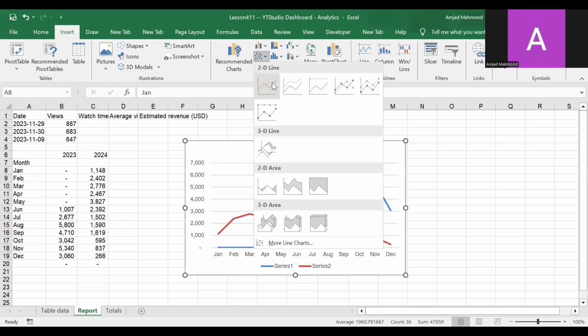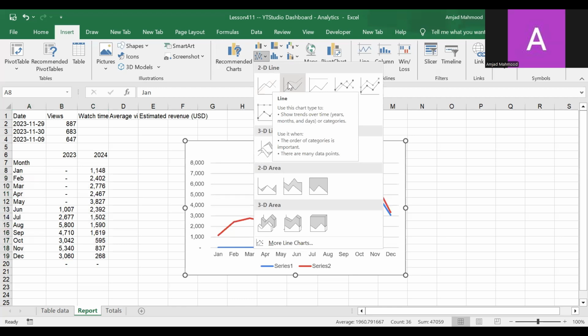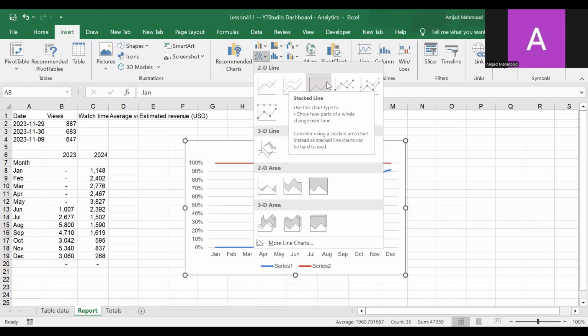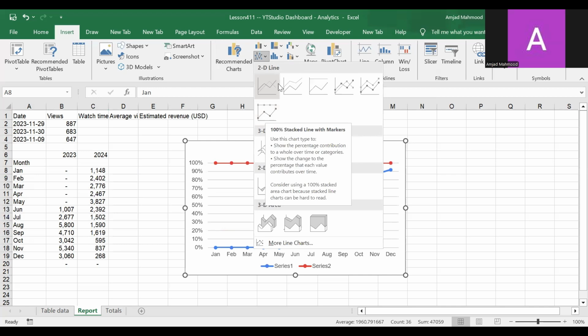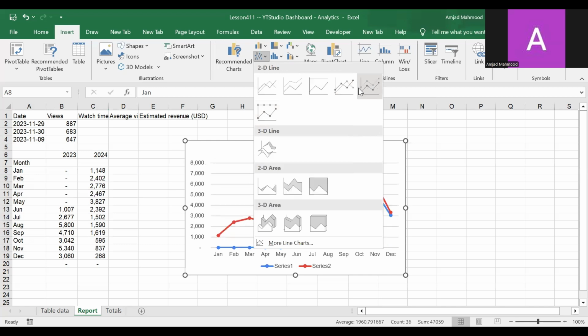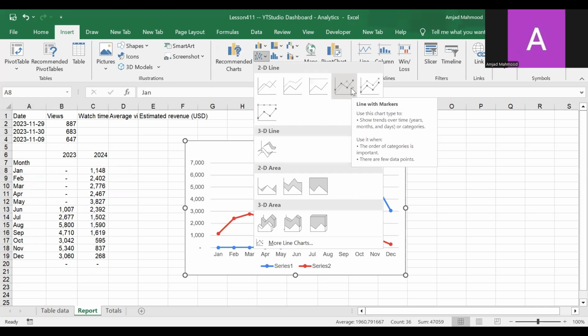There are a few charts like this. As soon as you select one, it shows a suggestion and tells you whether it will look good for you, or this one, or this one. So you have to see which graph best suits your requirement. Okay, so let's take this graph.